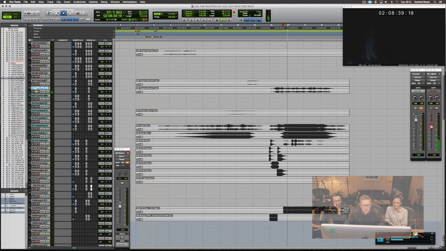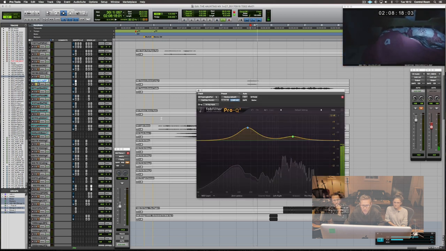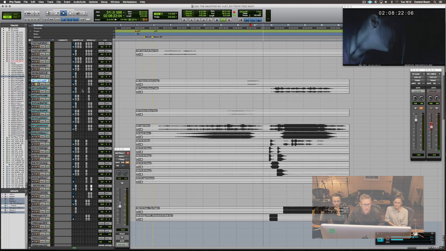Aggressive. How did you treat the tempura? Just a bit of EQ, actually. I brought out some of the low end stuff, and then a bit more of the brightness. Okay. But not much. A bit of EQ and a bit of reverb.